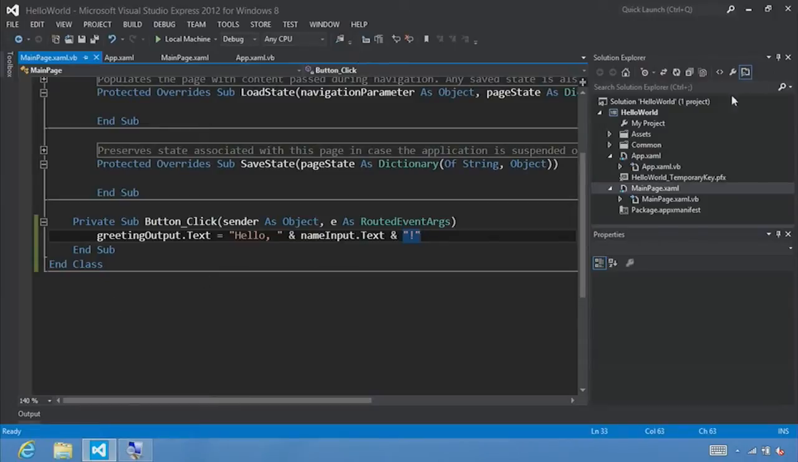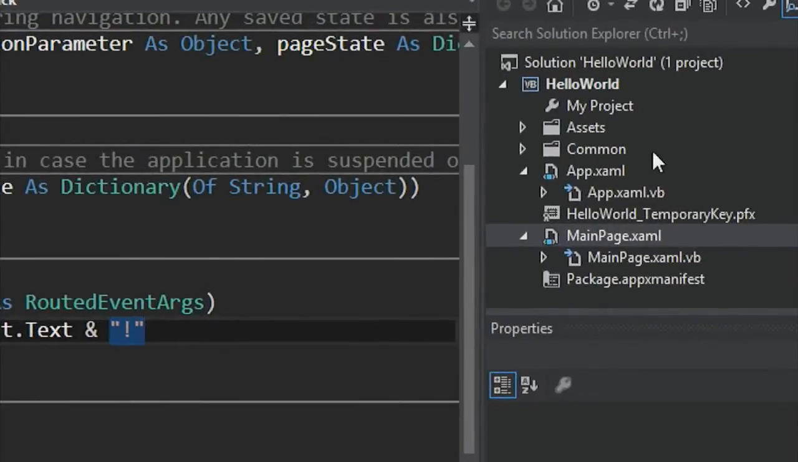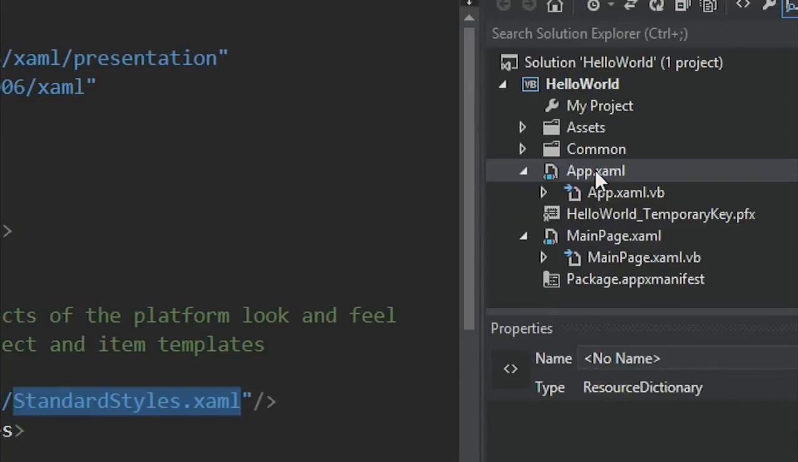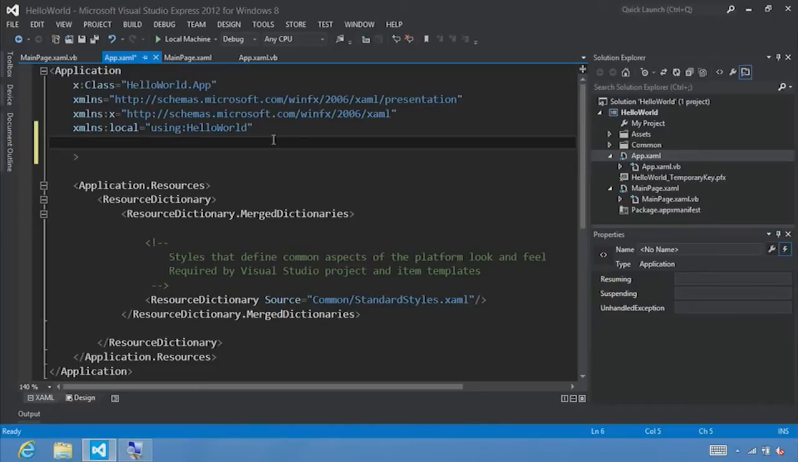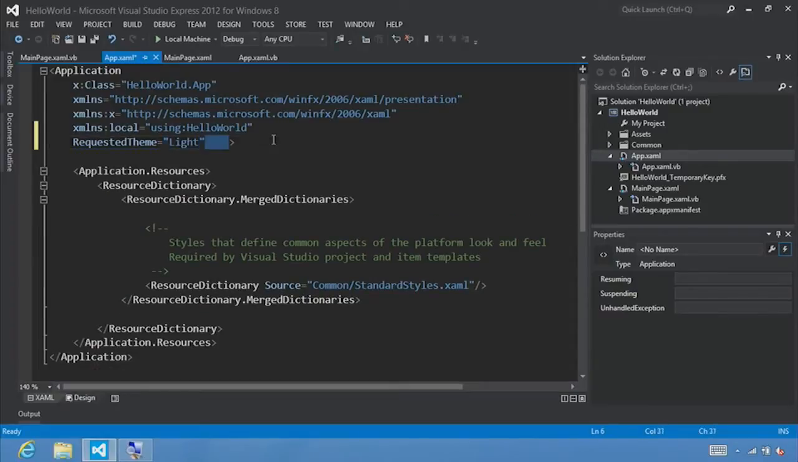To switch to your light theme, from Solution Explorer, double-click on app.xaml to open it up. And to set the theme for an application, we're going to set this as a property up here. So within this application tag, we're going to set an attribute, and we're just going to start typing. We'll see a requested theme, and we're going to choose light. And I'll go ahead and just bring this letter up here. So there's our final code that should launch the light theme.